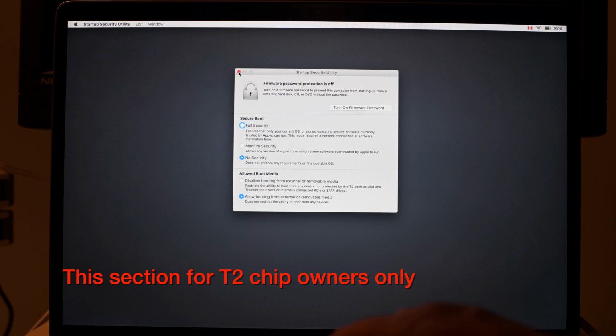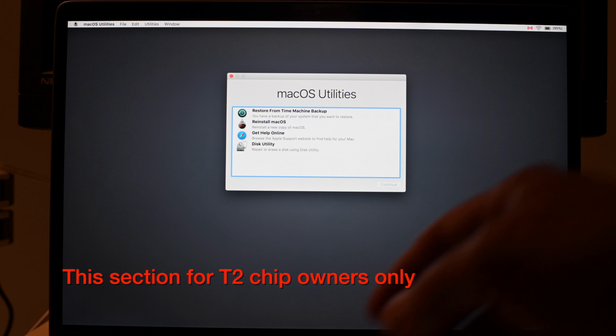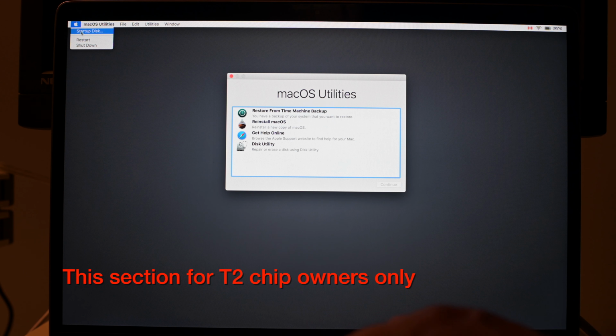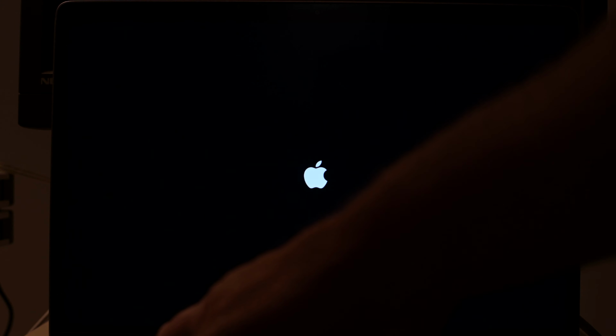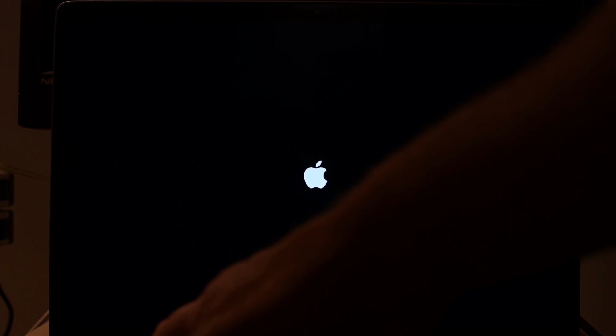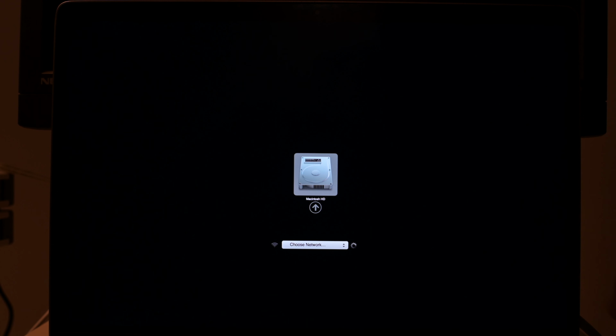So we're going to exit the utility. In order for this to take effect, we have to shut down. So we go Apple menu, Shut Down. And for those of you without the T2 chip, you're just rebooting with the Option key down. So I'm going to reboot or power on with the Option key down until I see the graphical startup manager.